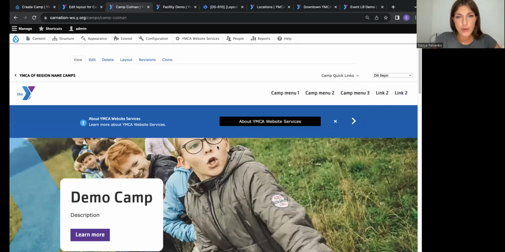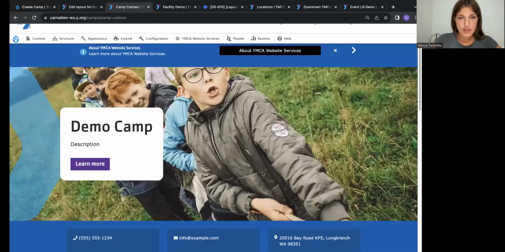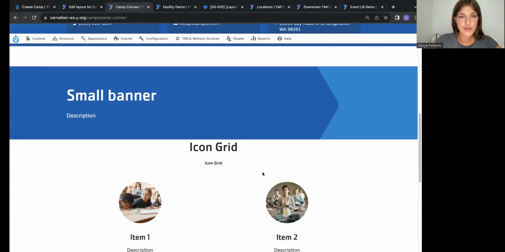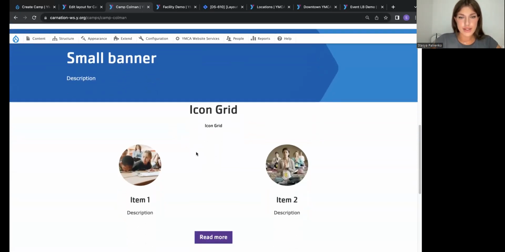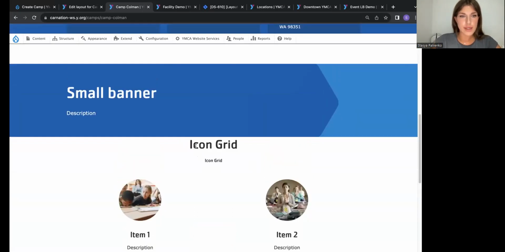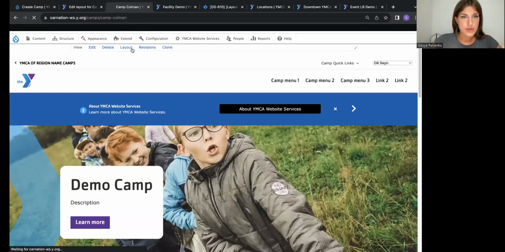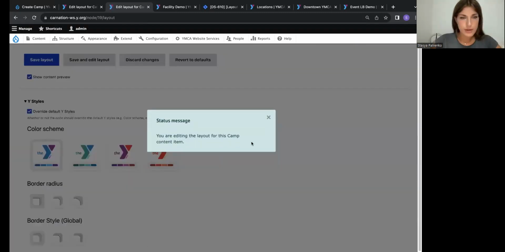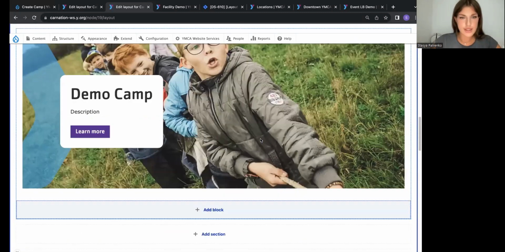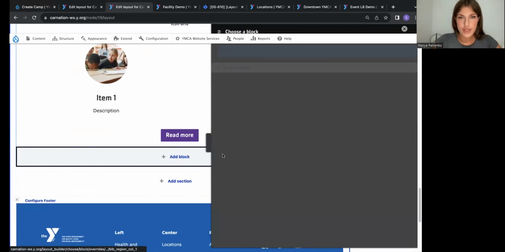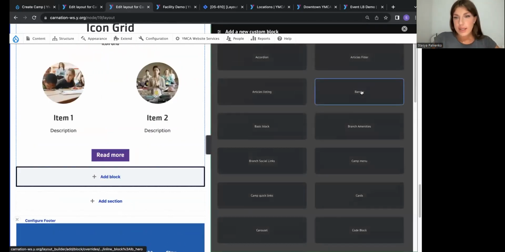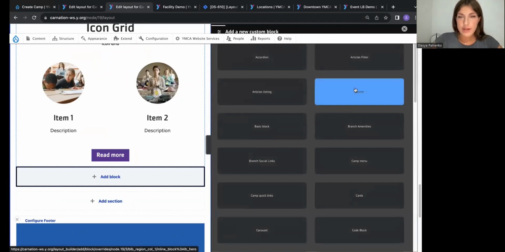Before we move forward to discuss the facilities, I'm going to show you some new paragraphs that were created for this release, the small banner and icon grid. This is how they look, but let me take you to the configuration of those paragraphs. Let's start with creating the banner from scratch. We need to add the new block. We are choosing the regular banner.